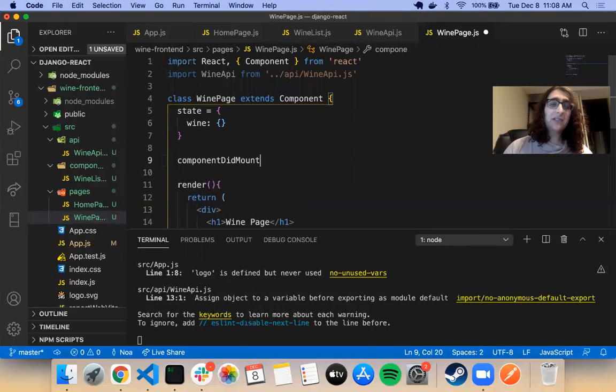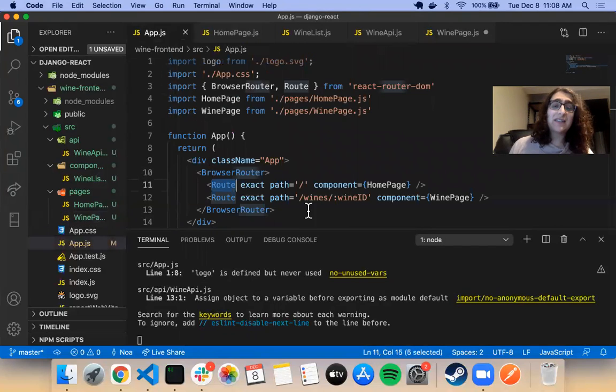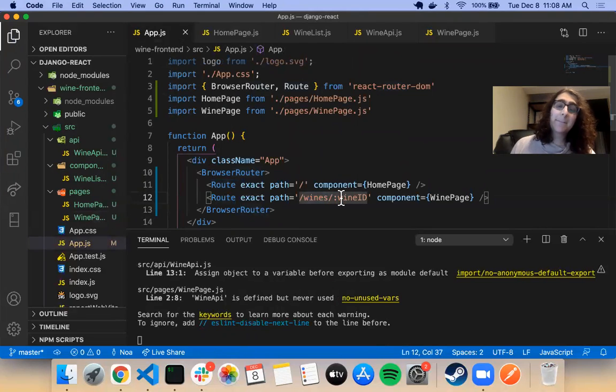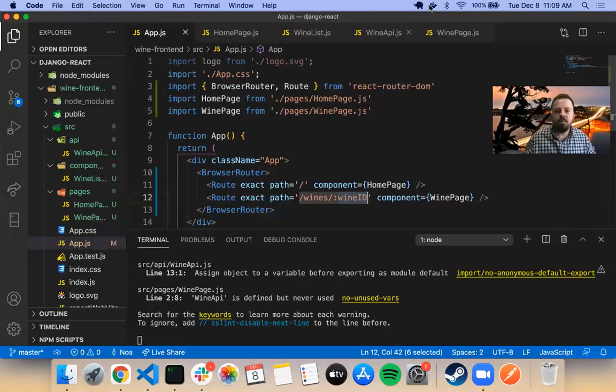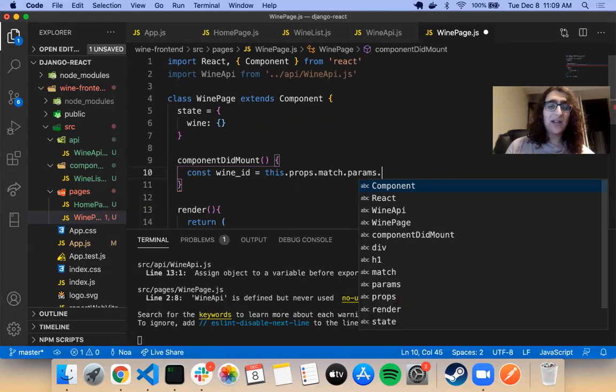I'm going to have my componentDidMount. So first off, in order to fetch a wine, I need to get the ID. How do I get the ID from my wine page, considering that this is what my URL path is going to look like? How do I get to this wine ID? Props match params wineId. Yep. So const wineId is going to equal this.props.match.params.wineId.